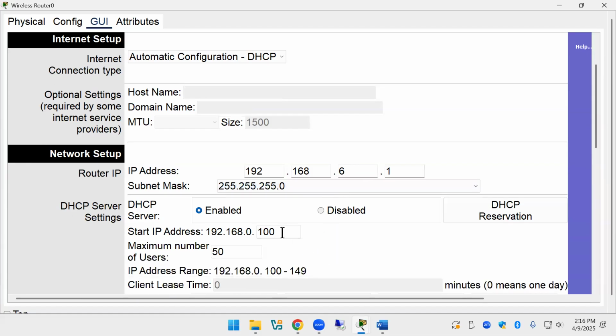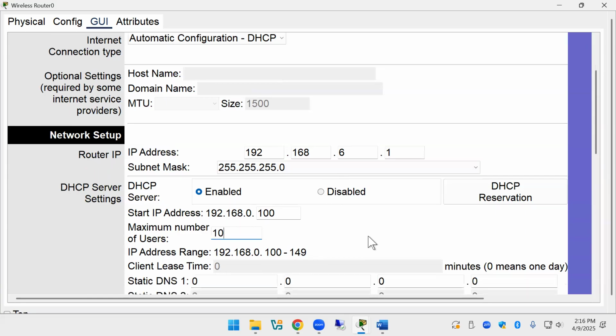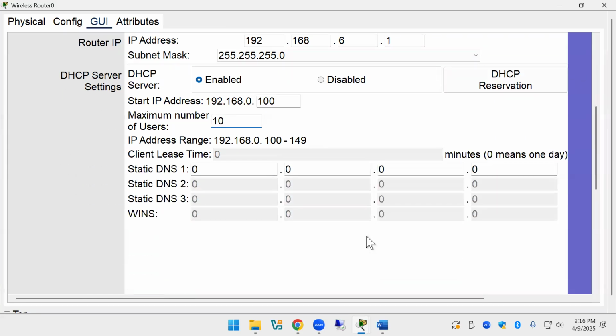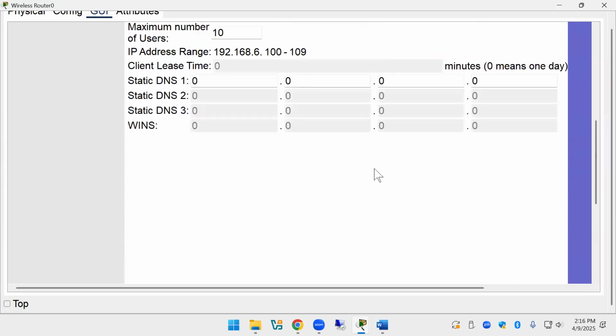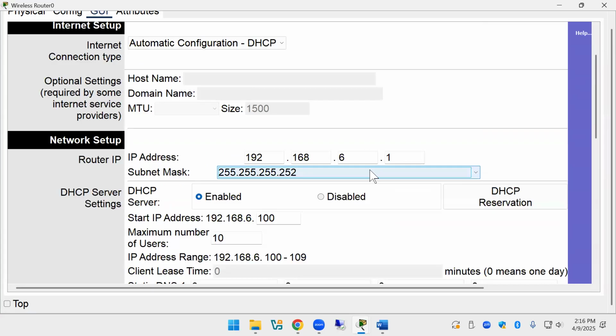This is saying where the start of the dynamic addresses are, and this is how many addresses we can have. 100 through 149. You can have 50 people. I don't think I'm going to have 50 people on my network, so I'm going to change that. There. And we're not going to do anything with that. Save settings will sometimes reboot the router, sometimes it won't. This is a simulation, so nothing actually shows that it's happening, but it does update it.